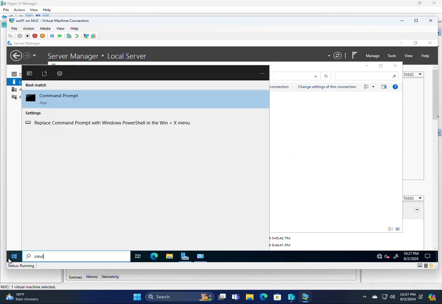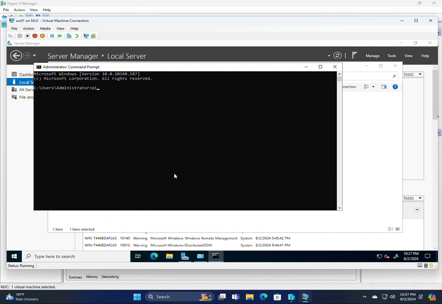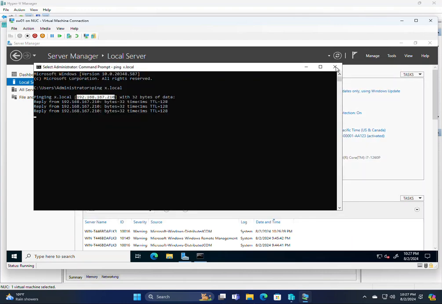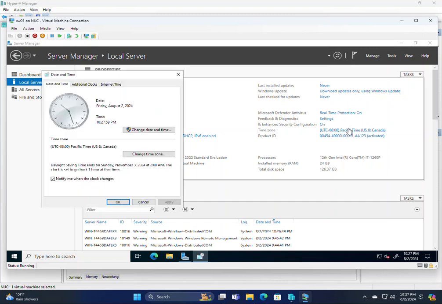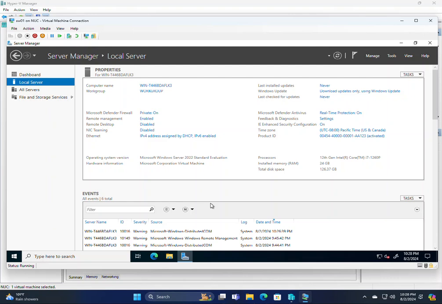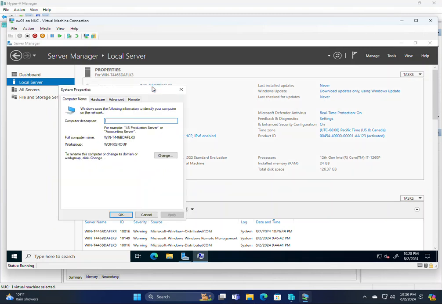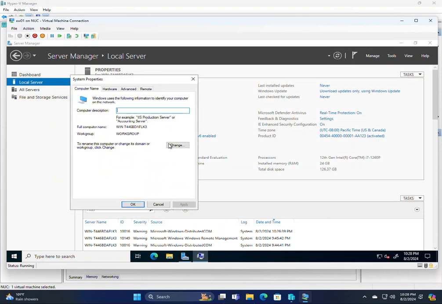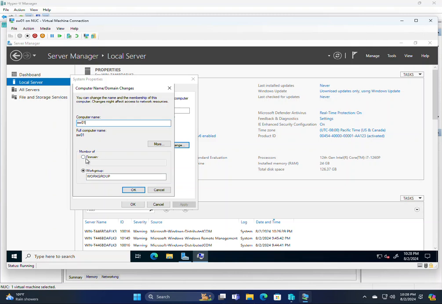Now if I go to a command prompt on this server and I ping x.local, it should resolve. And it does. You can see it resolves to .210, which is the IP address of my domain controller. So we know networking is good, and at a minimum, NetBIOS is working. Let's change our time zone to Arizona, because we don't do daylight savings time here. And we're going to change both the name and the domain all at the same time. So here we're going to change to SW01, and I want to change the domain to x.local.